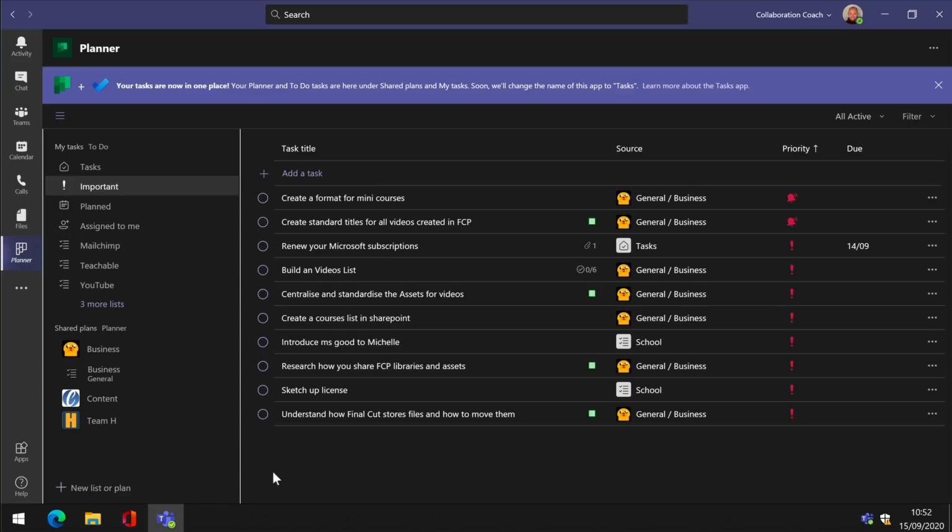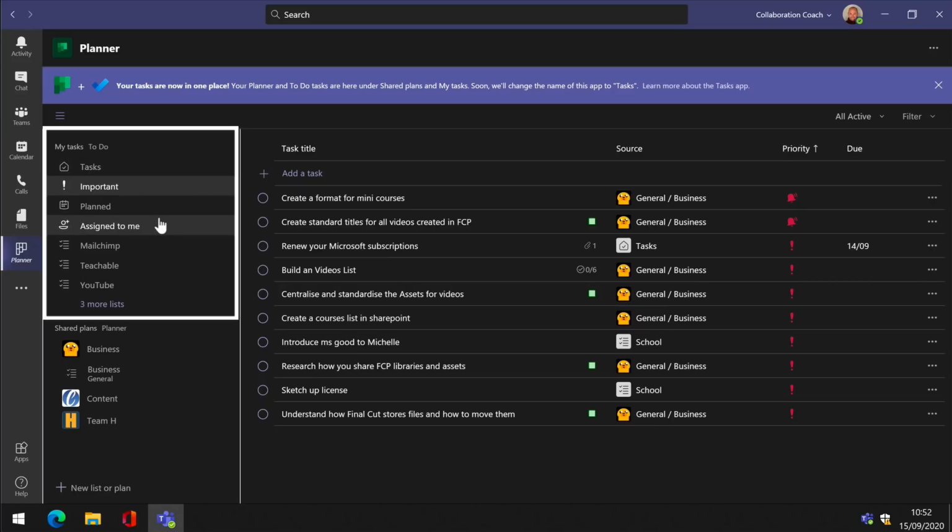So I'm actually looking at my own Collaboration Coach tenant at the moment. Down here on the left hand side you've got your lists straight from To Do. So you'll see the standard ones like Tasks, Important and Planned. Then you'll see the Assigned to Me. So Assigned to Me are tasks that have been assigned to you in Planner.